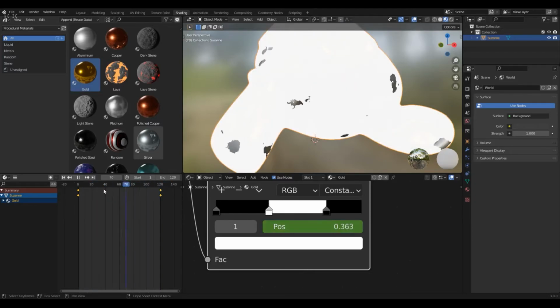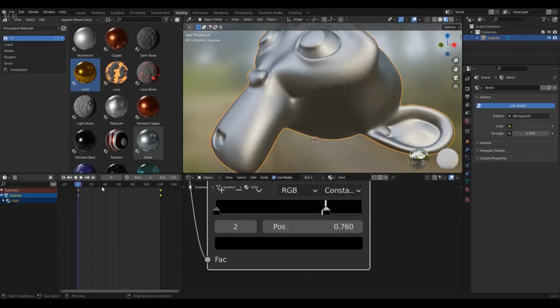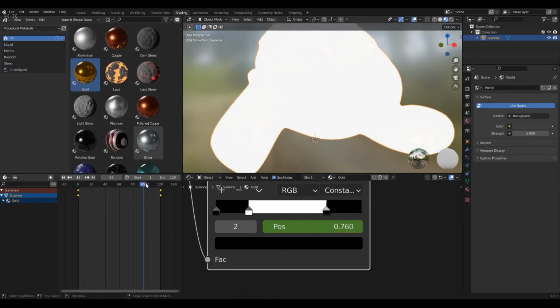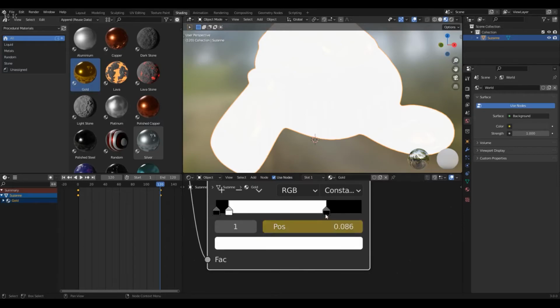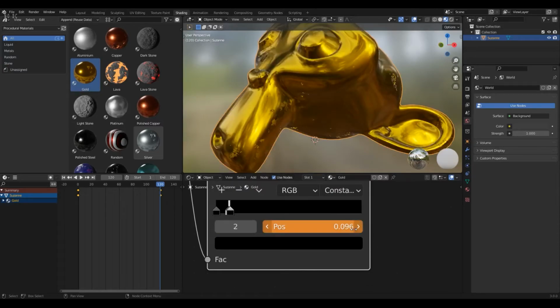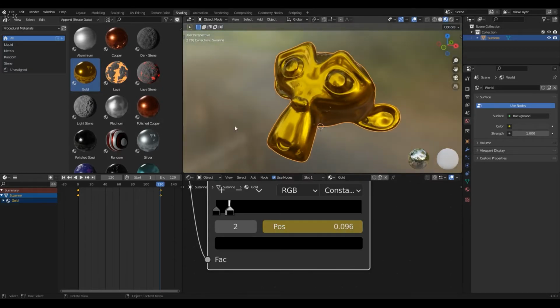So go up to the edge. So come here, press I, indent it at 760, come down here. So we want 0.096. 0.096. And then indent that. And you'll see immediately all the emission is gone, right?